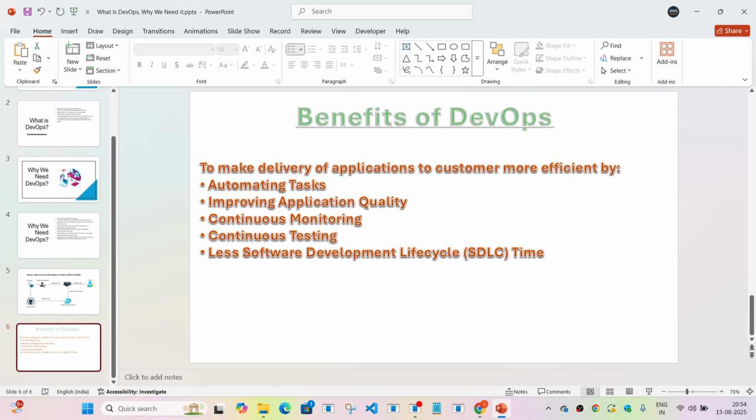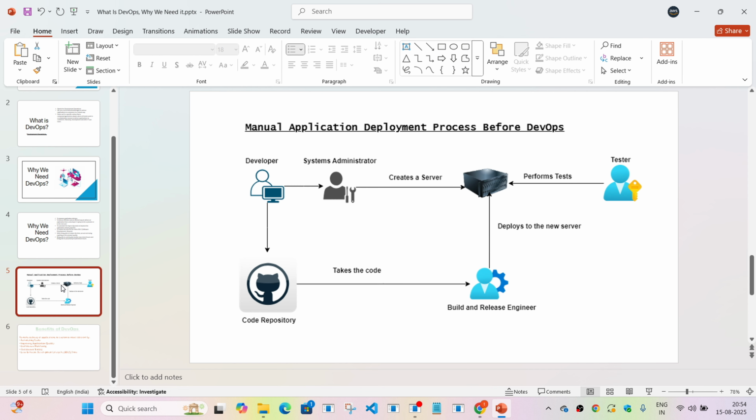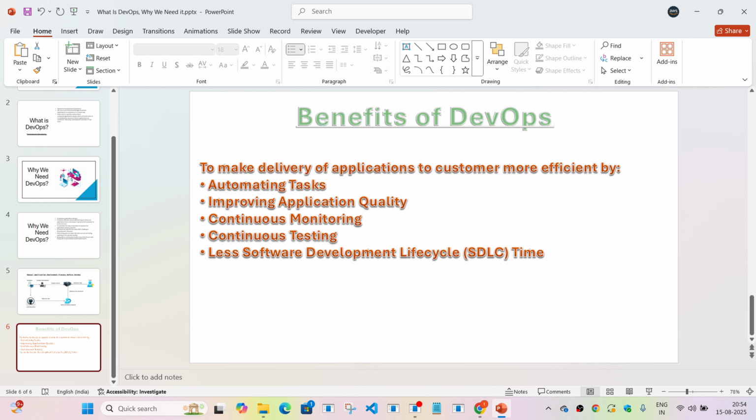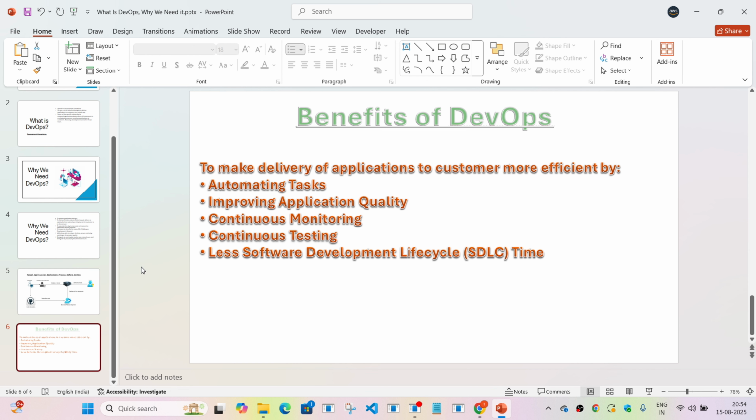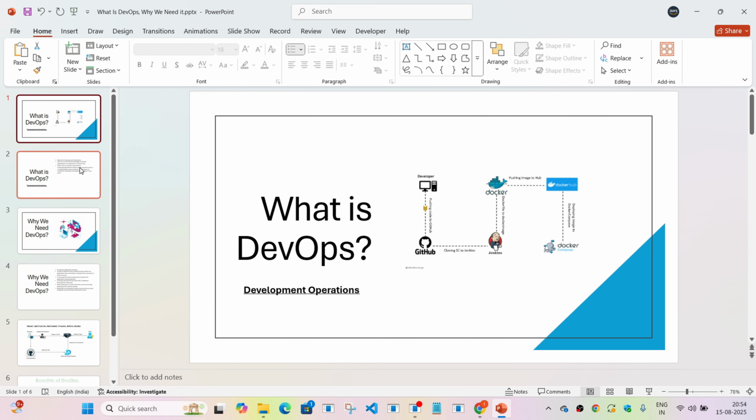If I talk about some of the benefits of DevOps in general, it is to automate tasks. Whatever things I just spoke about, you can automate all these tasks as a DevOps engineer. You can improve the application quality. You can do continuous monitoring. You can do continuous testing, and it's going to decrease your software development lifecycle time. So this is why we all want to learn DevOps. Why companies want to adopt the DevOps approach is because it is more efficient in every way possible. Okay, so this is all I wanted to cover as part of the demo session.